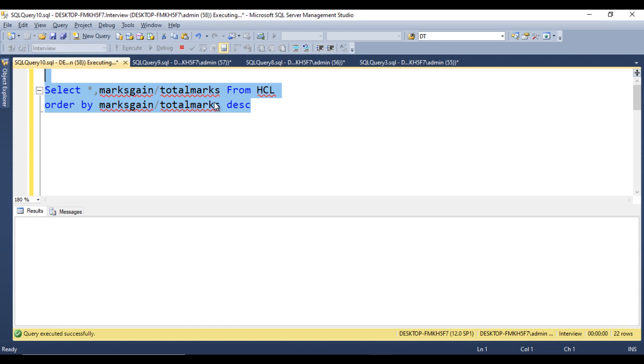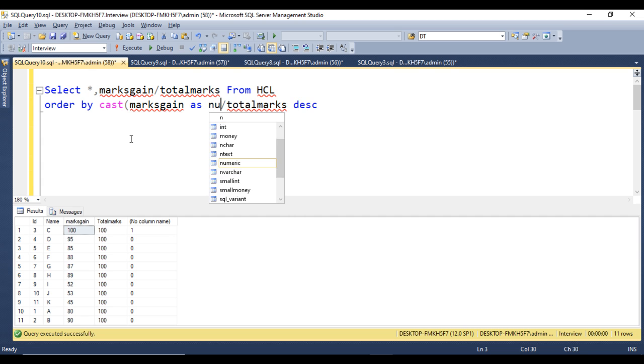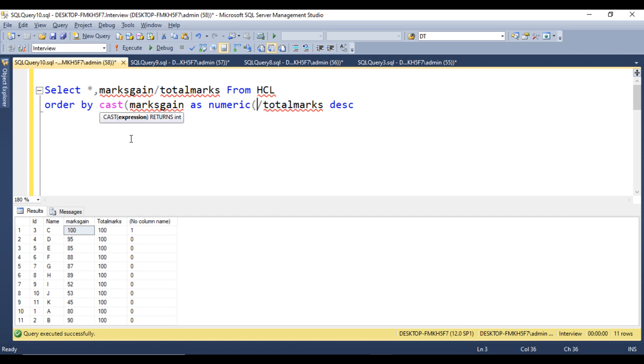Let me execute it again. So here you can see 1. After that it is showing 0000. Why? Because this marks gain and total marks are both integer values. So that's why it is not going to return the correct output as per our expectation. So how can we fix that? For that we need to convert this marks gain or total marks to numeric. So we can make any one of these two numeric.